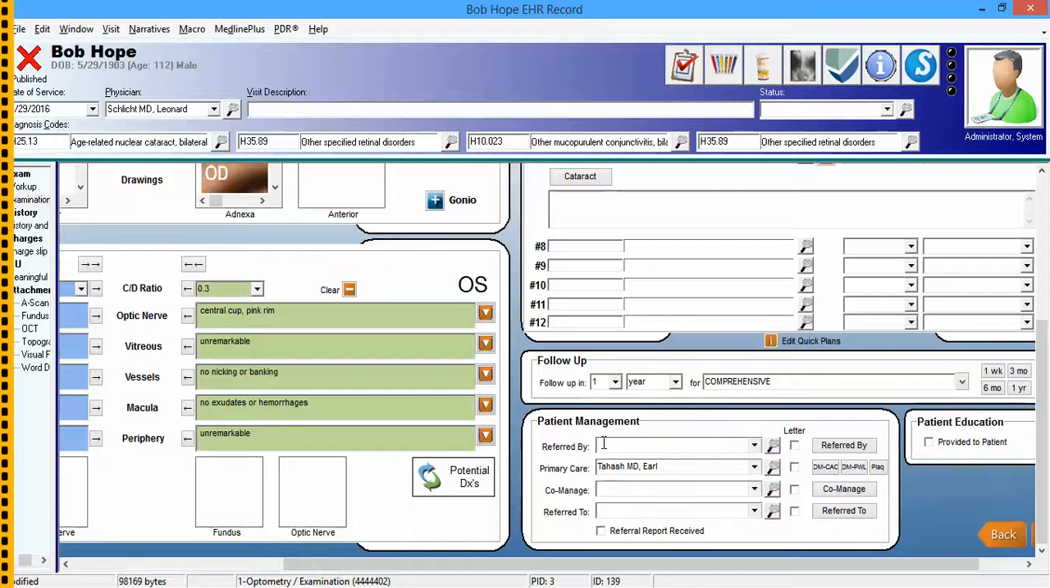The patient management section is to document the names of the physicians that referred the patient to you, who the primary care doctor is, who's co-managing, and who you want to refer them to. These buttons are word merges. These can be set up with your specific office logo and heading, and can merge into each of these as much or as little information as you would want.